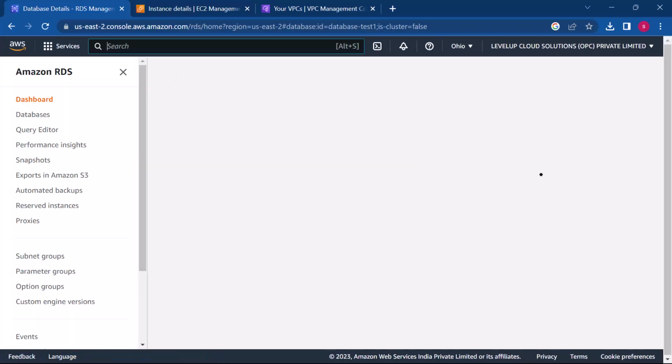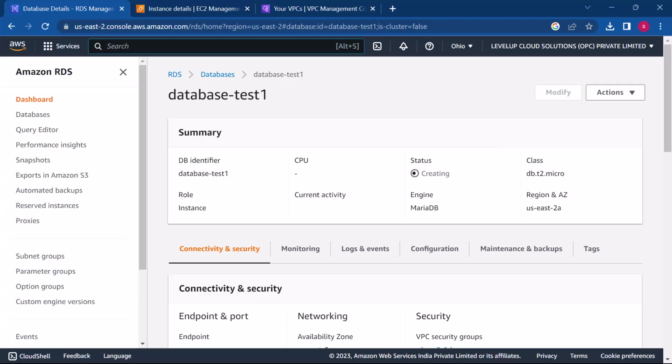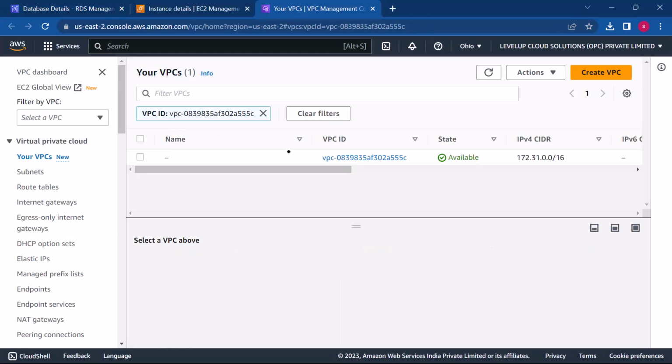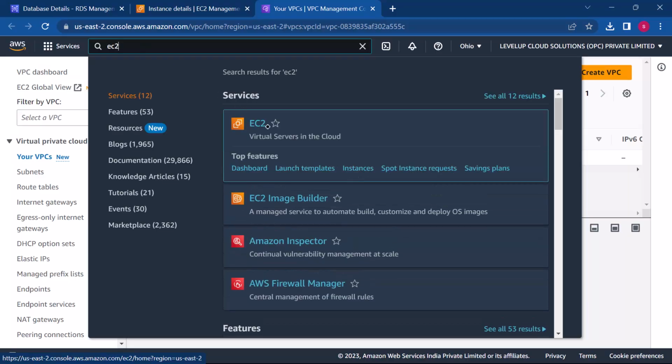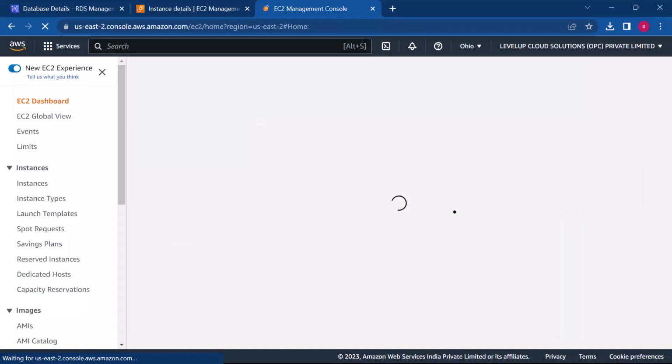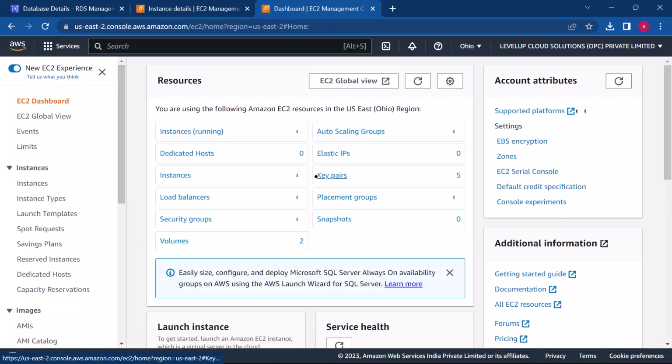Let us wait for a minute here. You see the database is still creating. Now, while this is creating, let us log into the server. Let me go to this particular EC2 because we have to connect to the database from this particular server, right? Let me log into the server first.